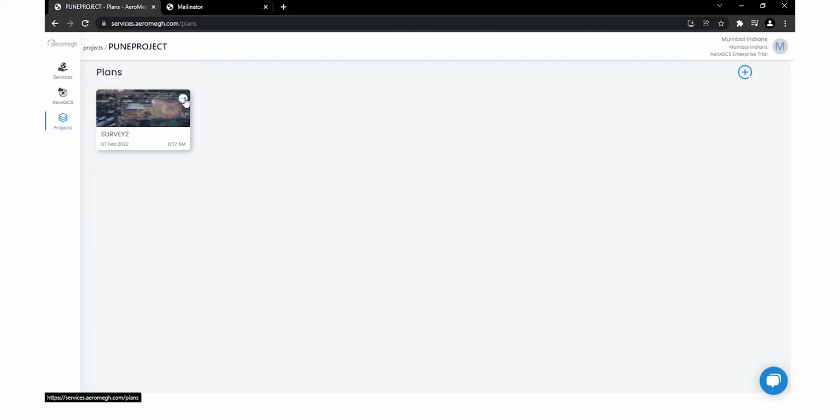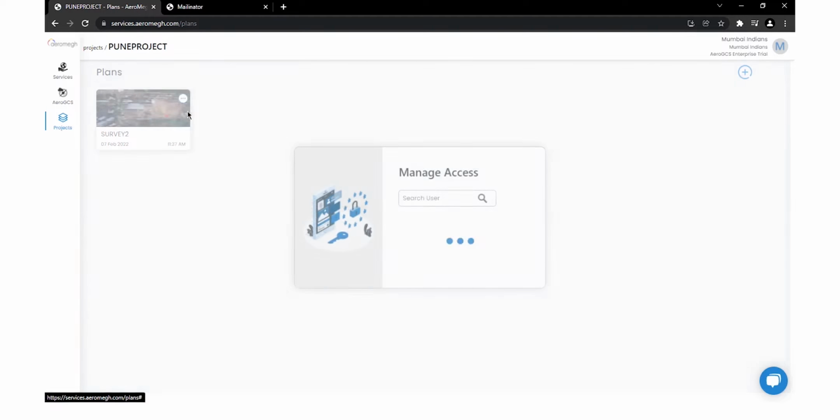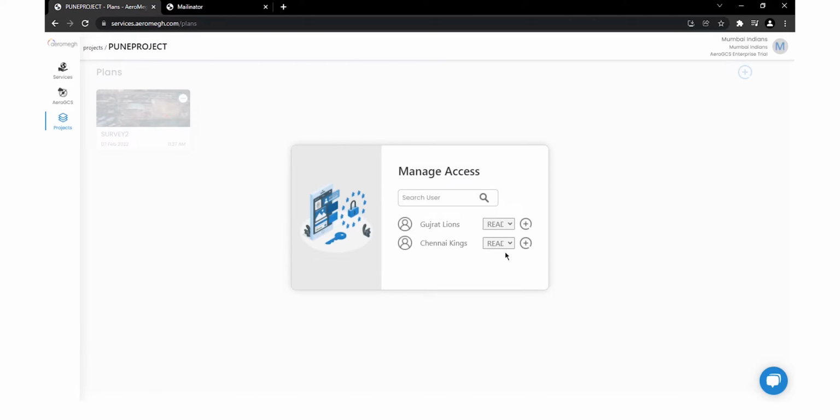Click on the three dots on the plan scene. It will give three options. Click on Manage Access. Under Manage Access, you will see Users. Particular access can be given to each team member as per the task assigned. Here are the options for access: read, edit, create and delete.